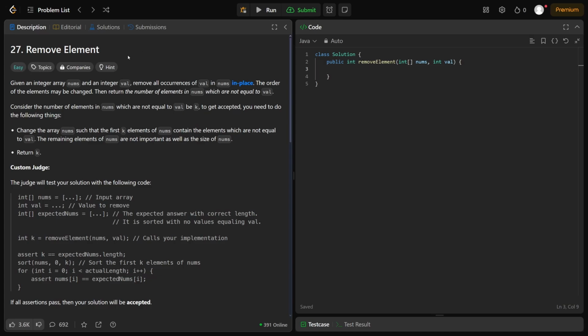Again, this is an easy one. So given an integer array nums and an integer val, remove all occurrences of val in nums in place. The order of elements may be changed. Then return the number of elements in nums which are not equal to val. Consider the number of elements in nums which are not equal to val be k. This is kind of worded really weirdly.